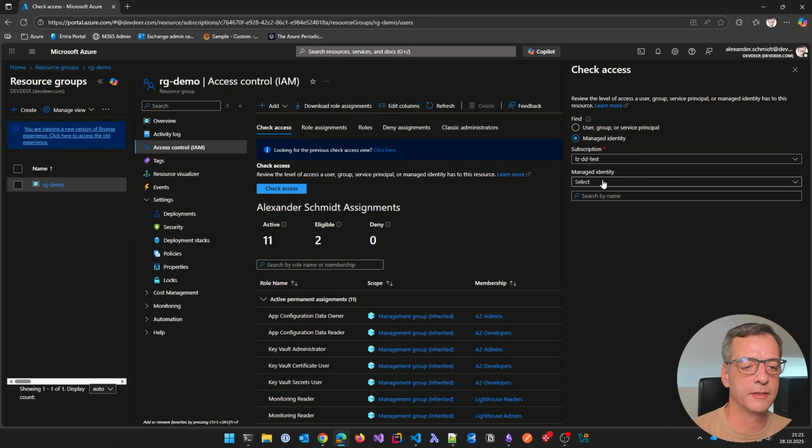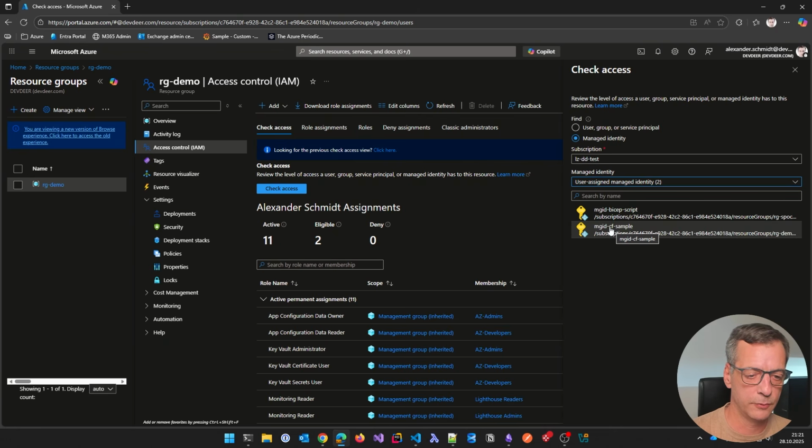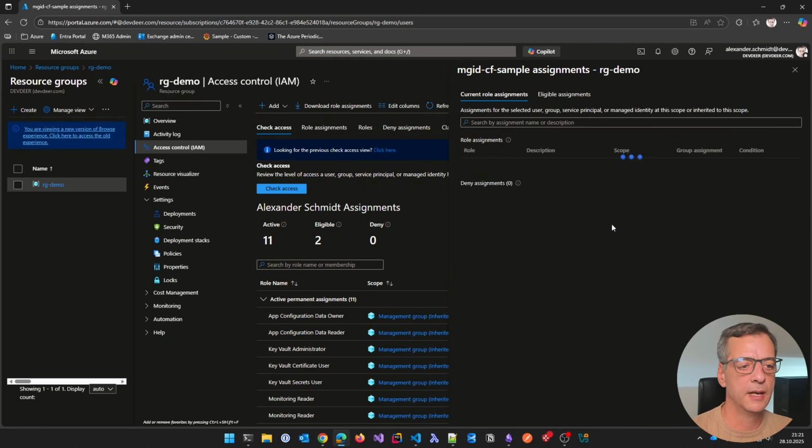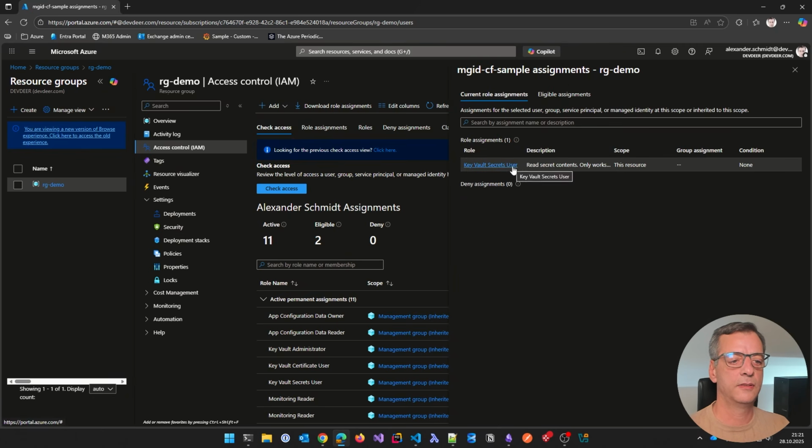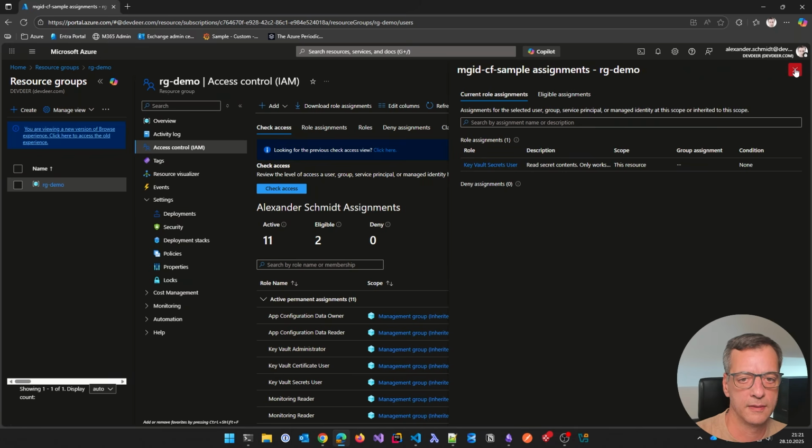Okay, so on that subscription, there's a user assigned managed identity too, actually, but we are interested in the CF sample thing because that's what we created with our Bicep. And this thing got Key Vault Secrets User deployed on that resource. So this is what we did. This is the role assignment showing itself.